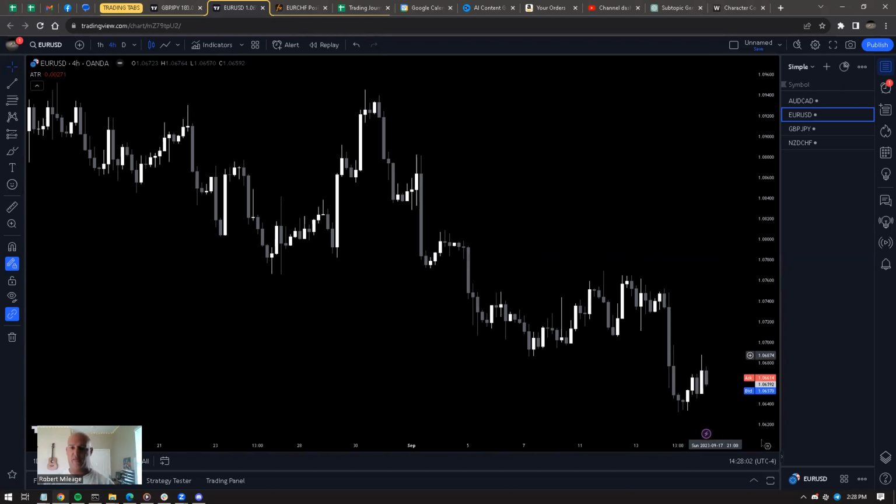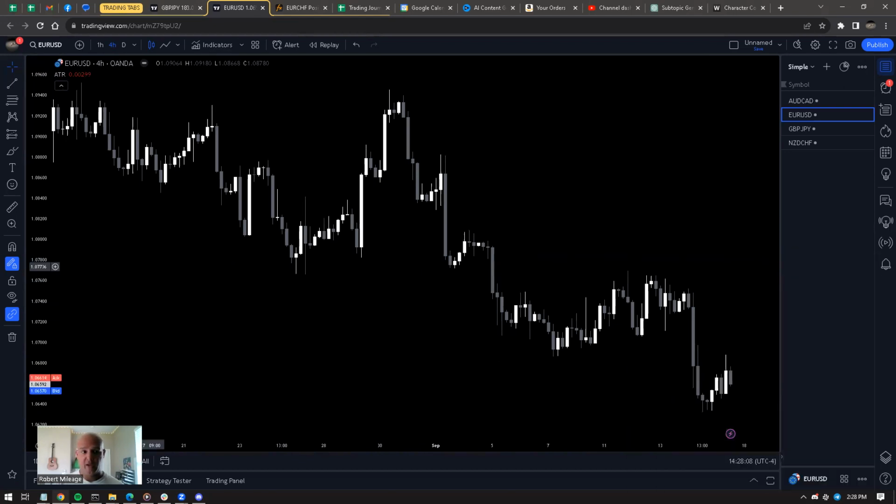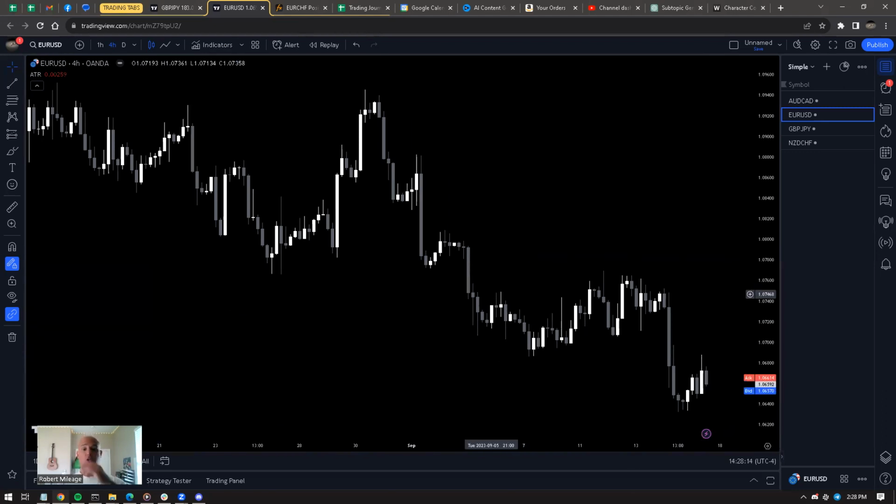But I like it on the right because number one, price is usually over here, so I can actually see it. But if you like a clean look, then you can move the scales to the left and they'll all be over here, and then you can just look at clean stuff. So don't get too hung up on that. Those are the two things that we want.